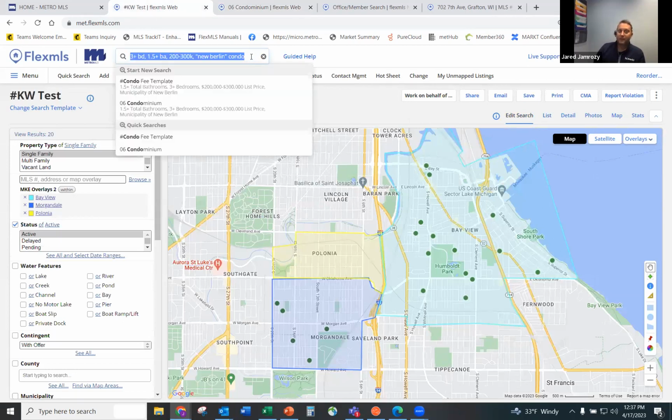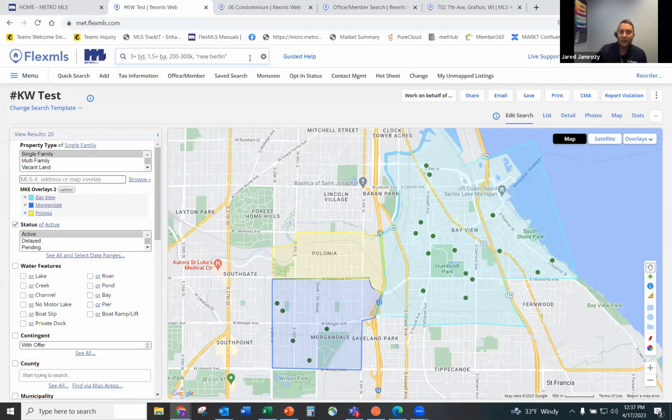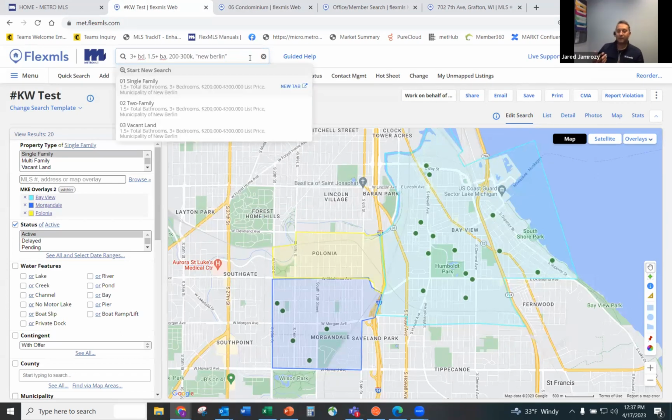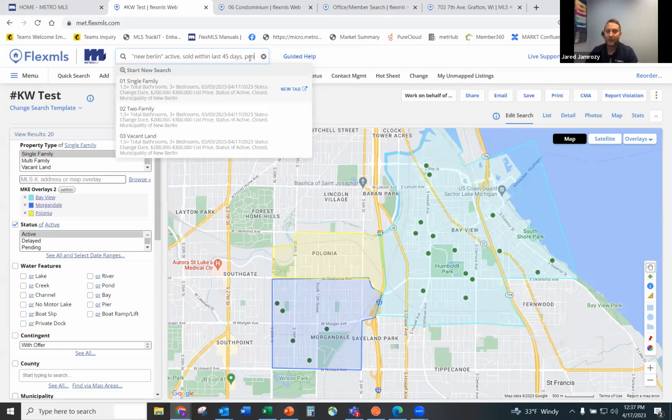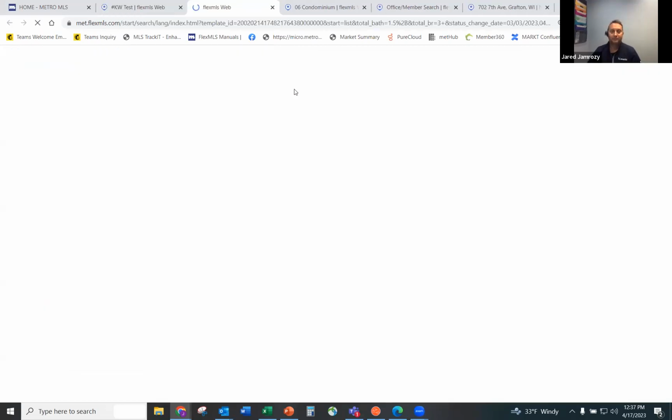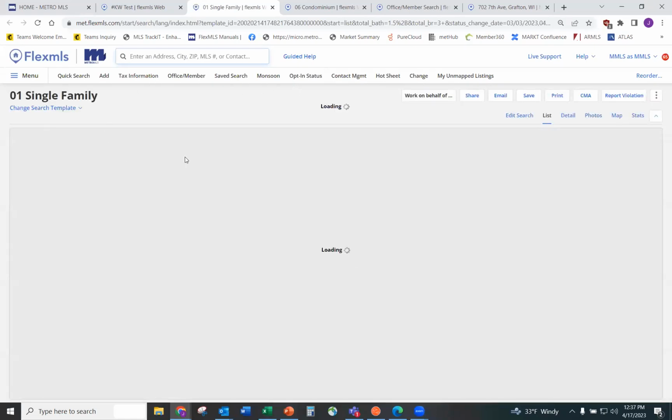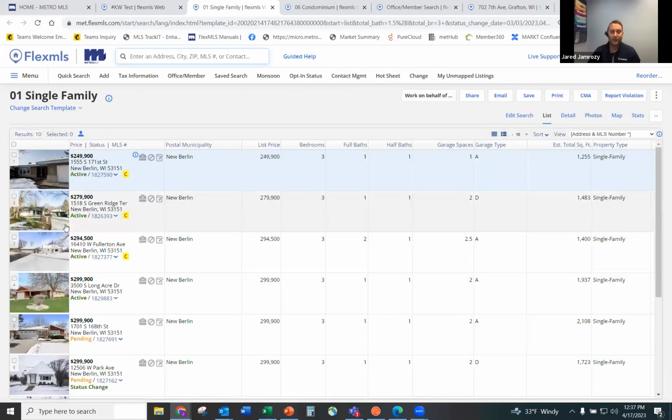The other nice thing about this is I actually can go ahead and add different types in here. So if I'm looking for properties that are currently active, sold within last 45 days. Say I'm looking for some pending properties as well. Maybe I'm doing a CMA, getting that started here for me. I can type in those different statuses for me. And again, I can click on my new tab, and it's going to go ahead and bring up my results for me.